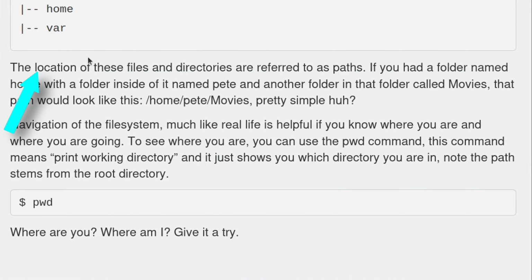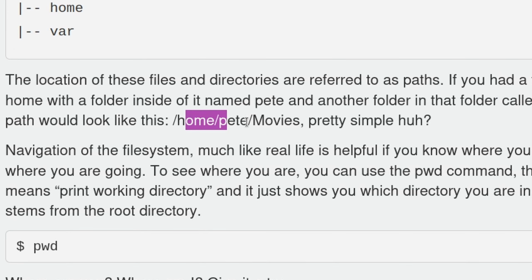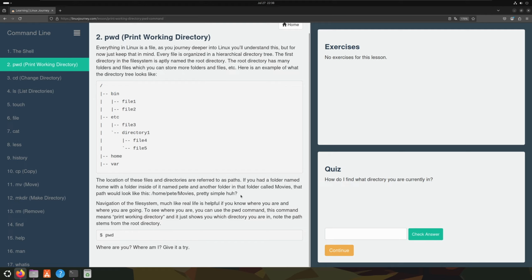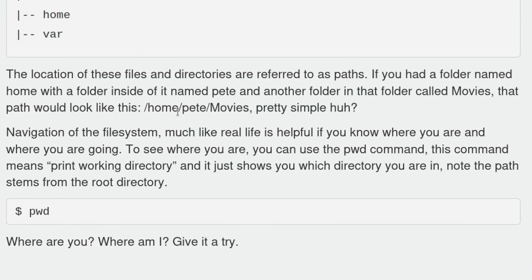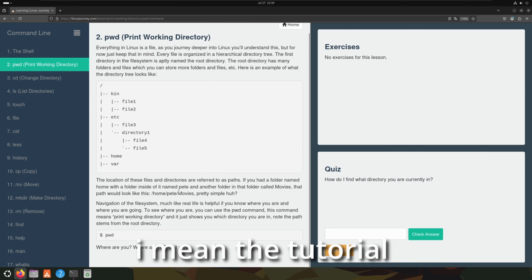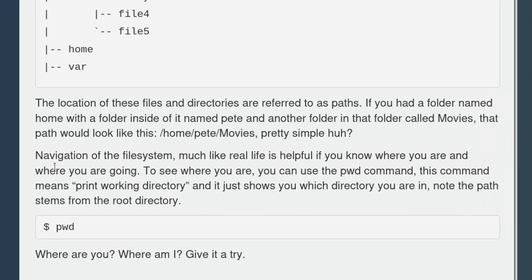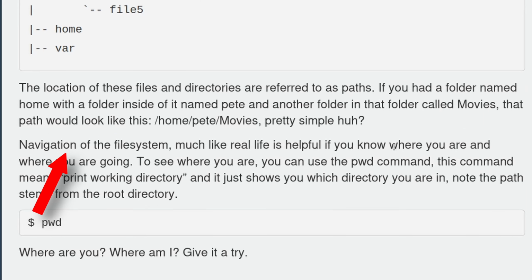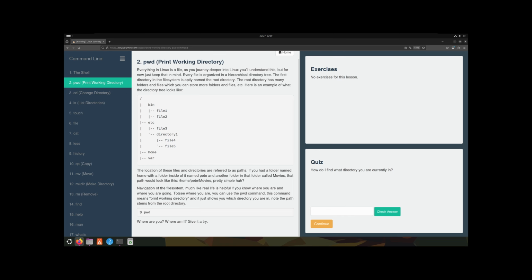The location of these files and directories are referred to as paths. Okay, that path would look like this. /home/pete/movies. Pretty simple. This is not really as different from Windows, but I like how this is written. Really good for idiots like me. Navigation of the file system is helpful if you want to know where you are and where you are going. Yeah. To see where you are, you can use the pwd command.